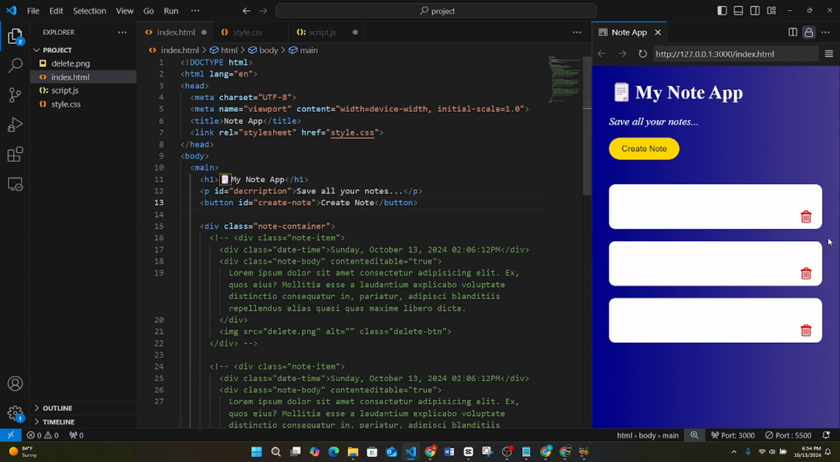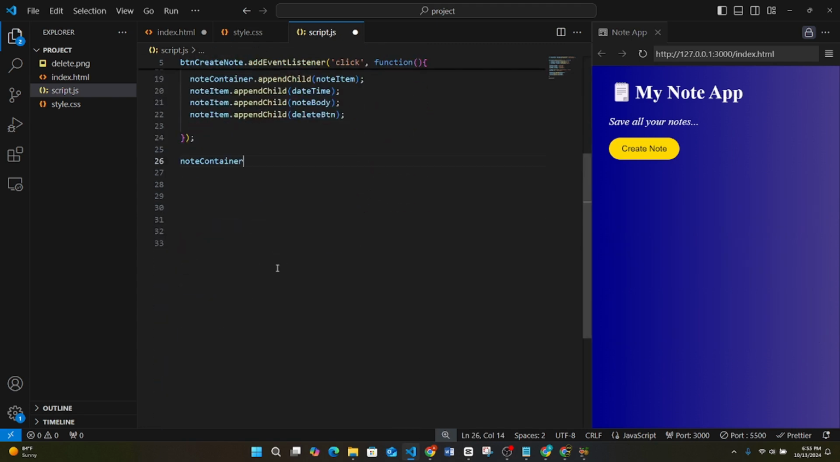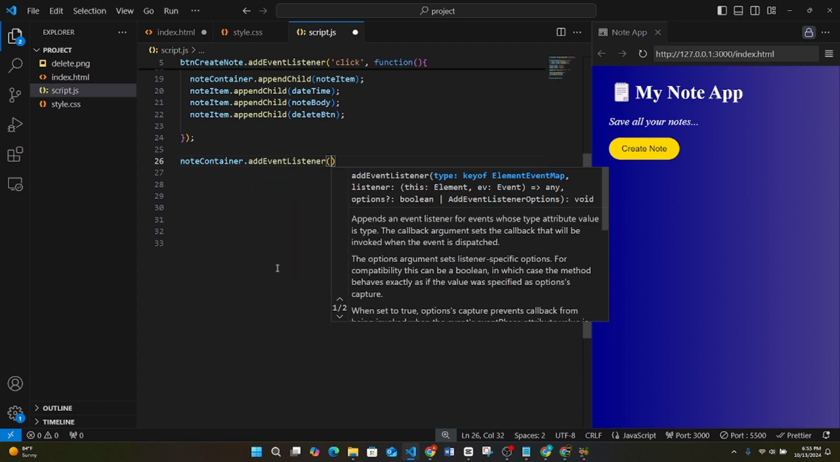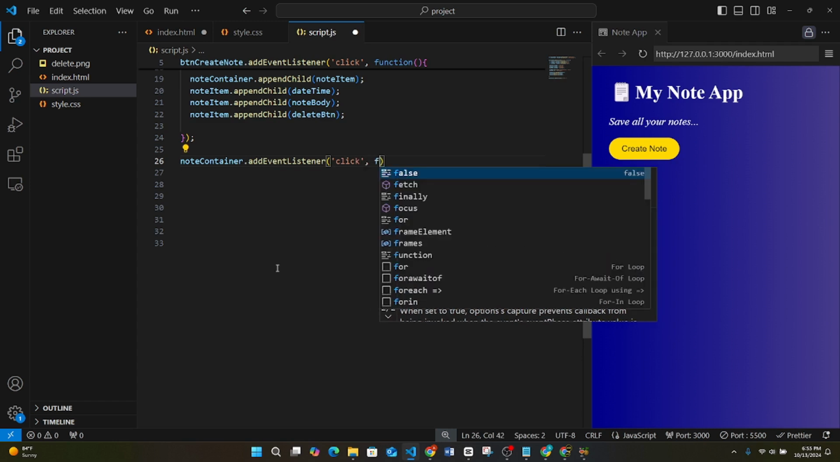Okay, so to add the delete functionality to our app, what we need to do is to add an event listener. We're going to add an event listener to the note container, that whenever someone clicks on this particular element, it's going to delete the parent element, which is, remember, the parent element holding this delete icon. So that's what we are going to do. So let's get the note container and add an event listener. Okay, I want to listen for the click event, and run a function.